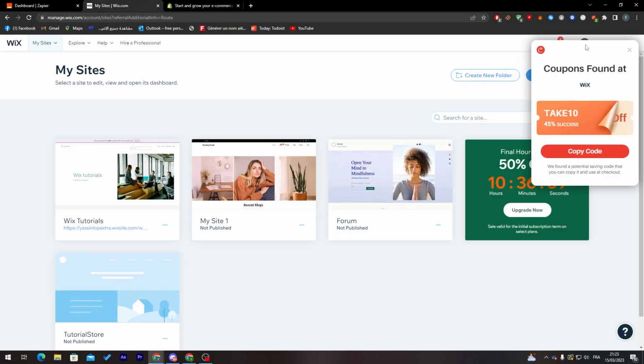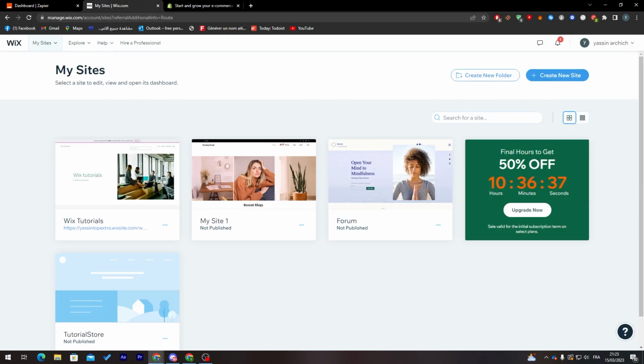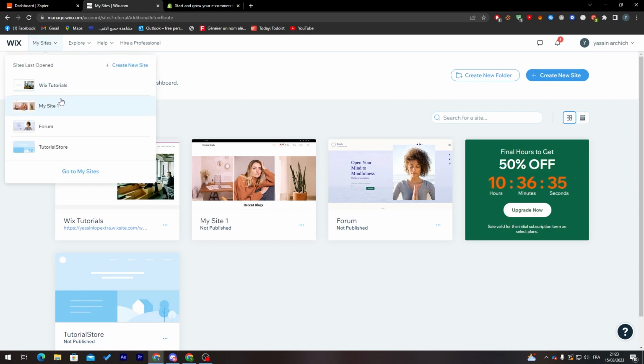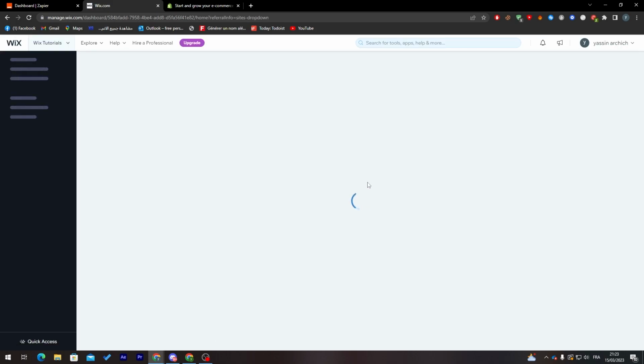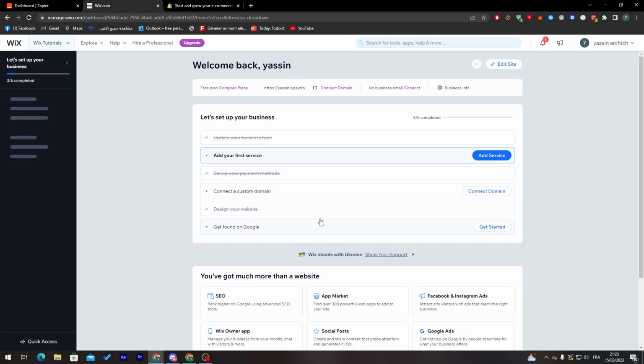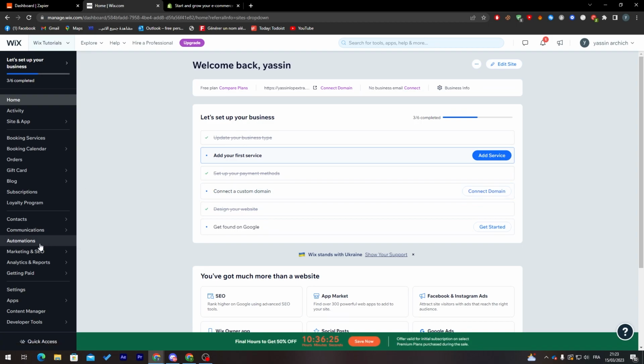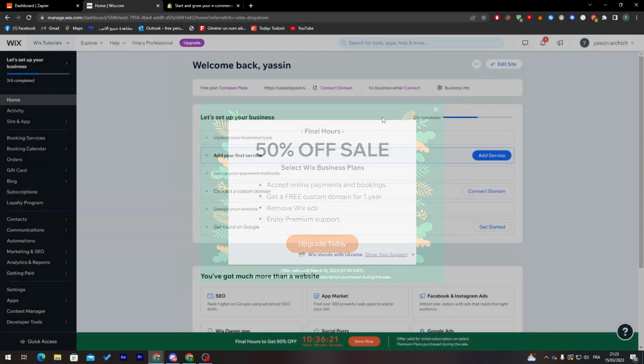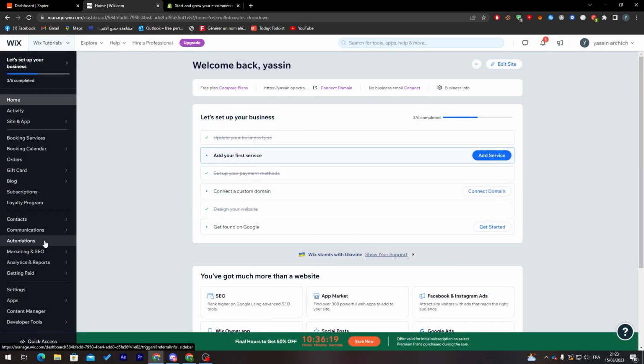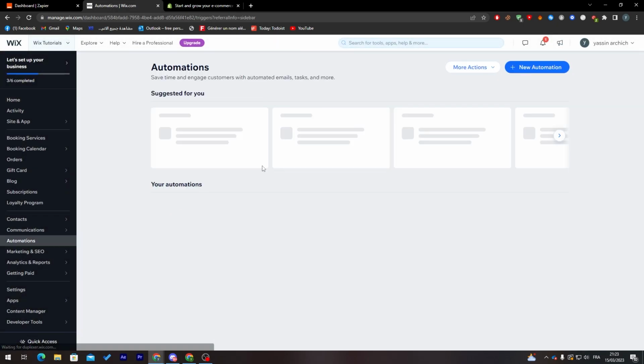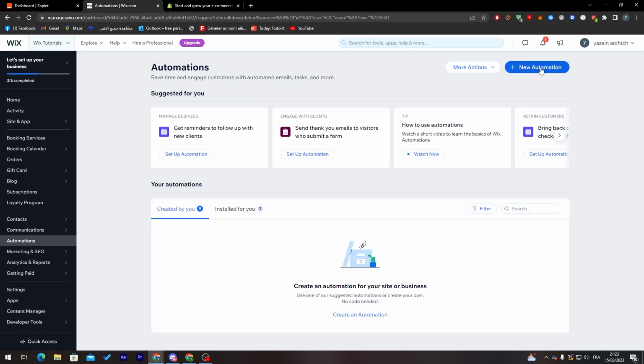Now here, I'm going to Wix and let's go to one of my sites. So I'm going to this one. And now let's wait until it loads. And this is the dashboard. So now what I'm going to click is automation from over here. Let me just close this real quick. Click on automation. And here, click on new automation.